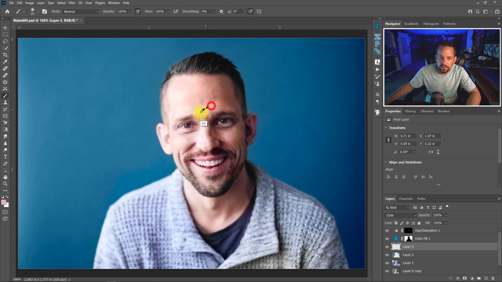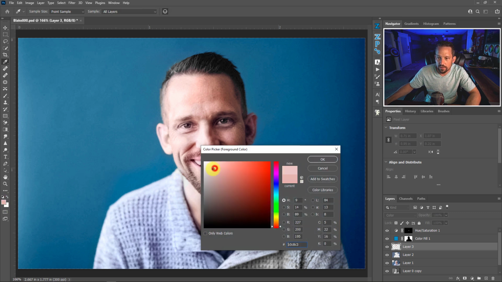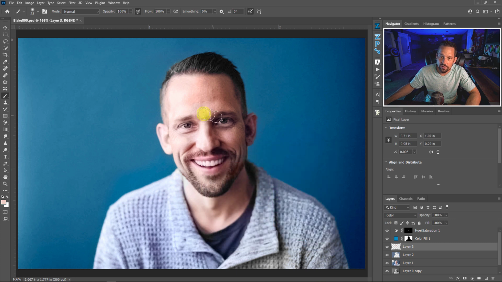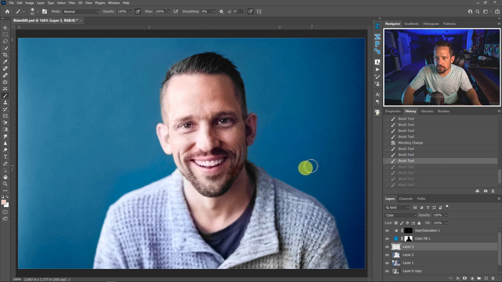If it gets like this color right here looks a little bit too pink, just click on that color, move it up. Like I said, this Neural filter is a good start, but it's not perfect by any stretch of the imagination. Okay, that looks pretty good, but let's make this brush a little bit smaller. And we'll brush in down here on the neck as well, right in this area.